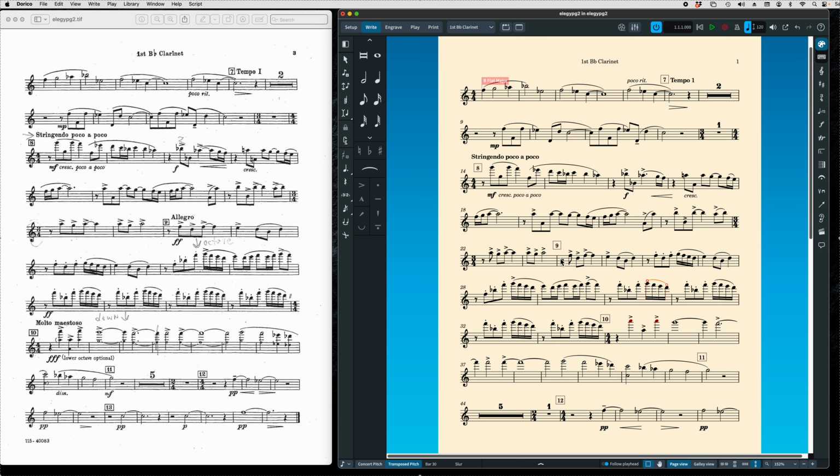All right, we need to add... If you want to, by the way, beam these together, you just select the notes that you want beamed, and then there's a number of ways to do it. I have a keyboard shortcut set up for this.